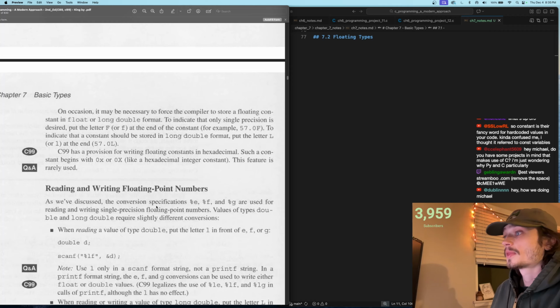57.0L. C99 has a provision for writing floating constants in hexadecimal. Such a constant begins with 0x or 0X. Like hexadecimal integer constants, this feature is rarely used.